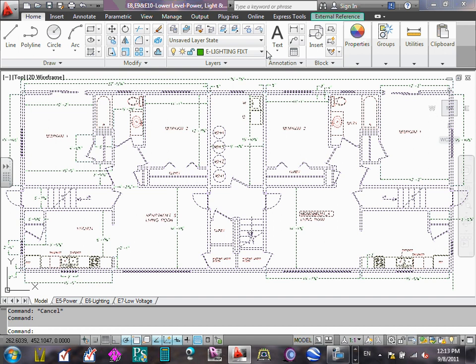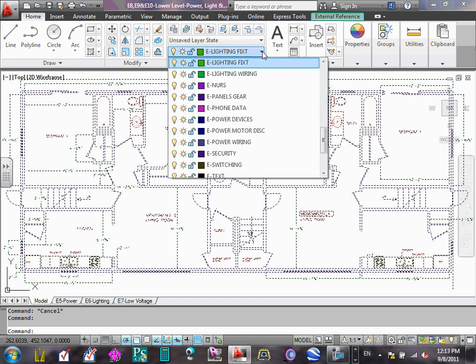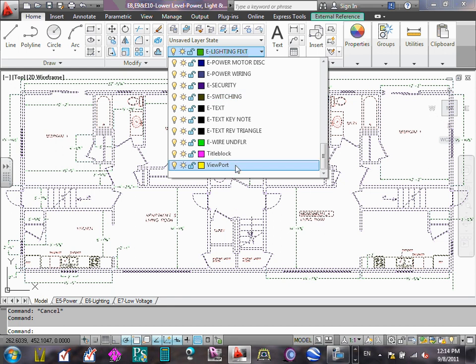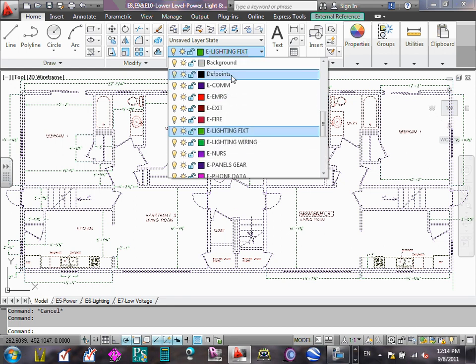We're going to go change this one into E-lighting. What do you think, from electrical lighting, where should this go? Into the background, right? Everybody agree with me? I'm going to put it on the background.